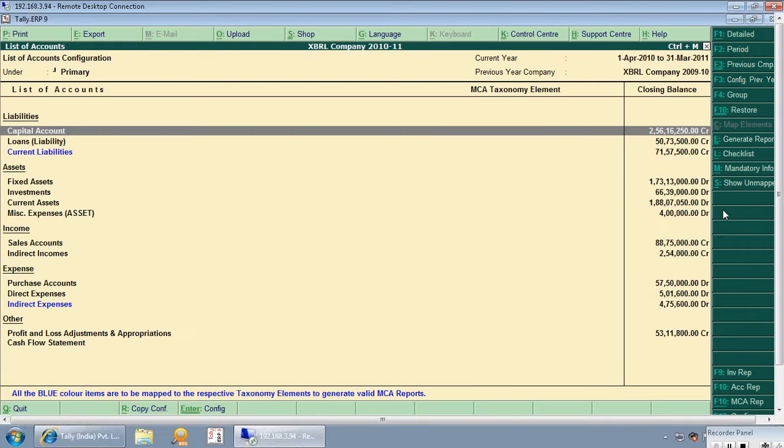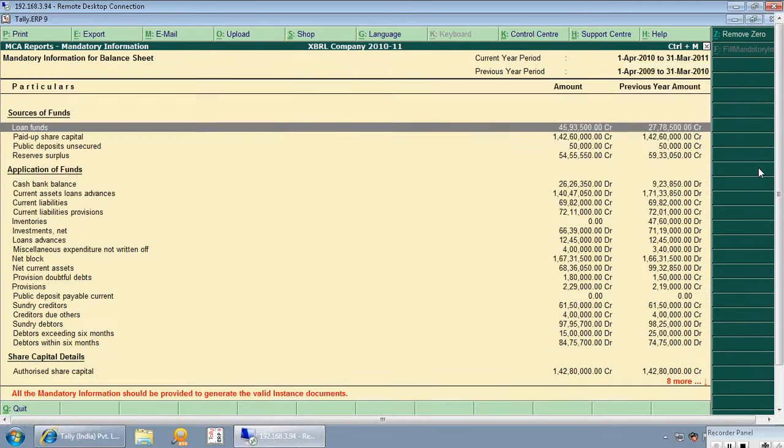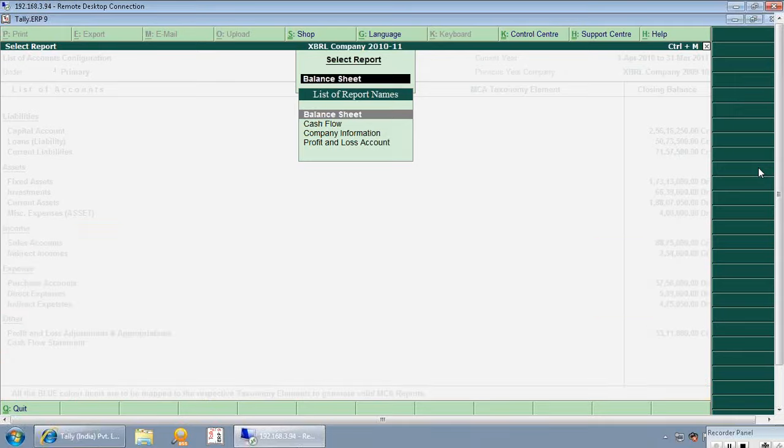Now, there are certain element values where MCA says either there should be a value for that particular element name or it has to be a 0. Nil value, either 0 or a value for that particular element. Okay, when we go into my balance sheet, we have provided something called mandatory information. Under mandatory information, we are capturing what are the mandatory information for the balance sheet, for my cash flow, what is the company information, mandatory information, and my profit and loss mandatory information.